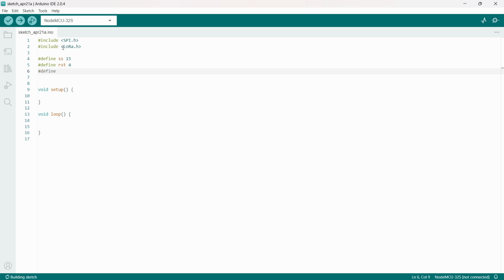Next is DIO0. This pin is used for generating an interrupt. If the transmitter is sending data, it will give an interrupt and the data will be received. This is why this pin is used. So the next thing we are going to do is initialize this.